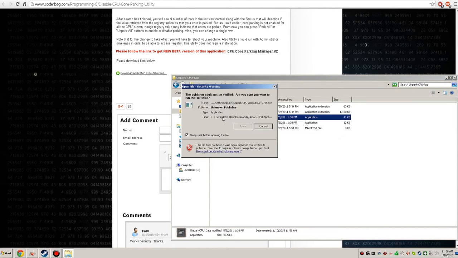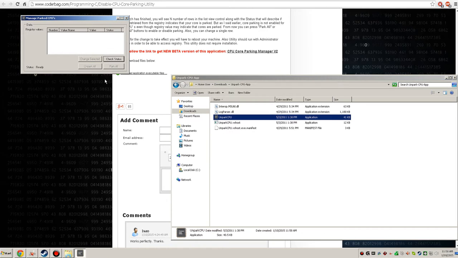open it up, click on Unpark CPU, and check status, and wait for it to check your status. Once it has checked your status, it could say all these things. It could say more, it could say less, and it will tell you your status. Mine were all parked. You want to unpark it all. If you have Windows 8, or 8.1, do not install this. This will not work. It needs to be Windows 7 or older. And if it shows all parked or any of them parked, just say unpark all. Even if they're already unparked, it'll unpark it. Like that.